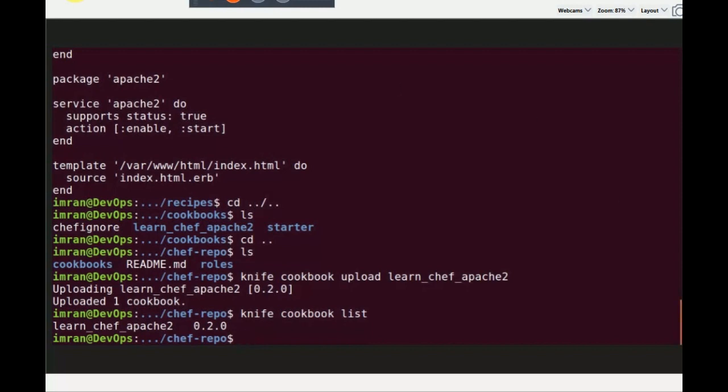At least for me. Okay, cool. We uploaded the cookbook. Now we're going to learn a procedure called bootstrap in Chef. Bootstrap is a procedure which adds a node to the Chef server. And what are these nodes? These nodes are the same web server, DB server, or whatever server that we want to automate.